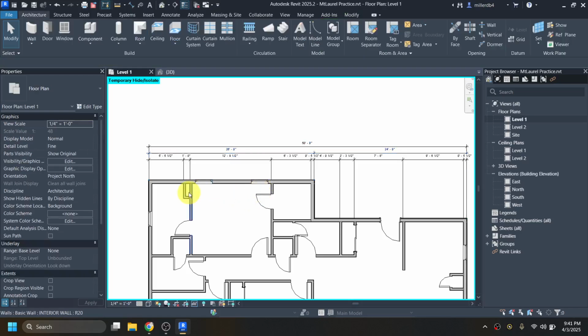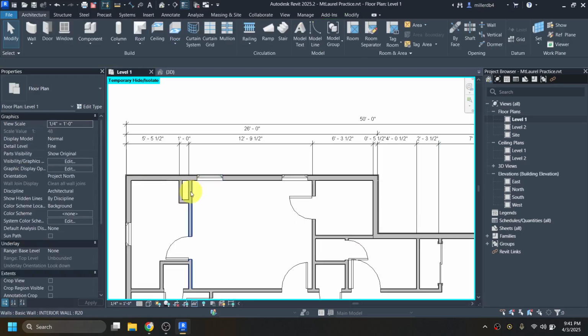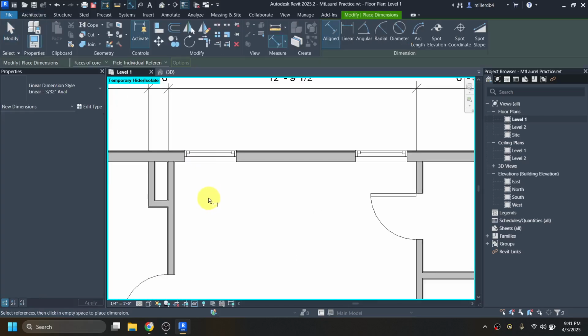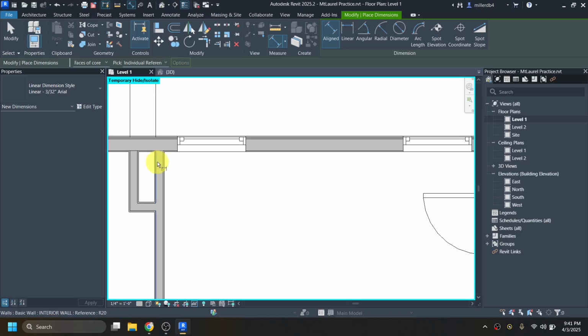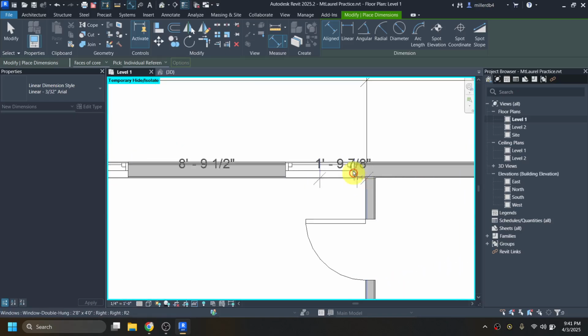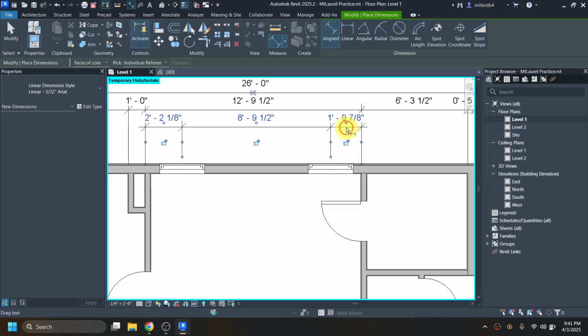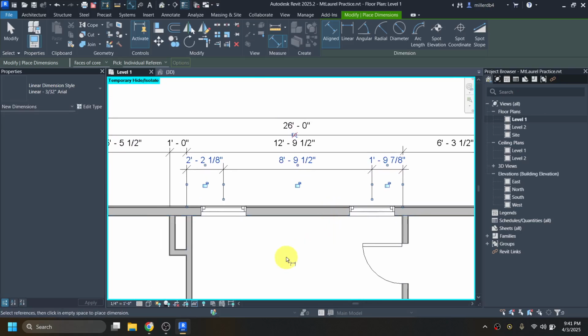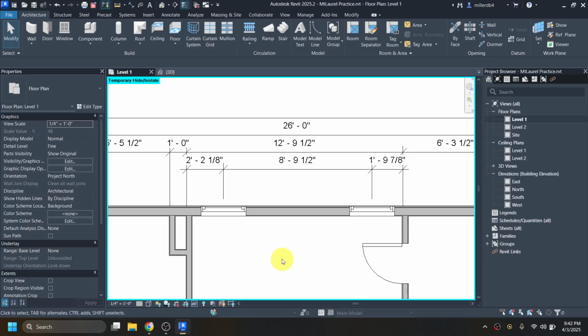My next chain will be measuring to the center of the windows. So again, I'll start the dimension tool with keyboard shortcut DI. I'm going to go from face of stud to center of window to center of window to face of stud, and then click up to place the dimensions. I'll hit escape 100 times.